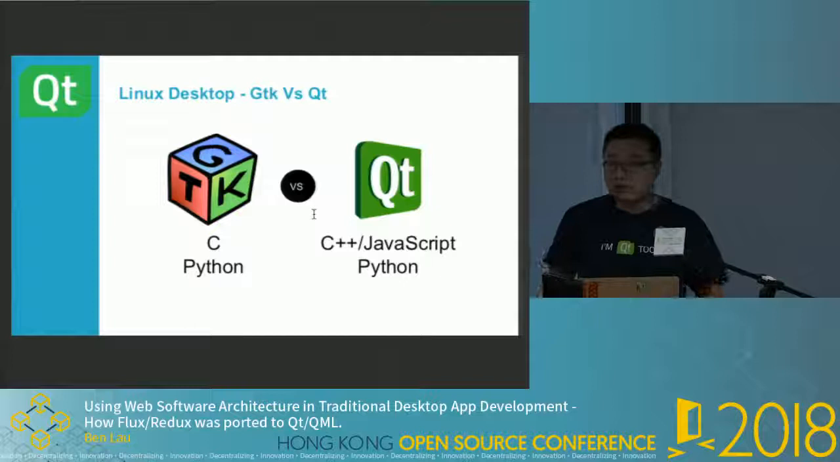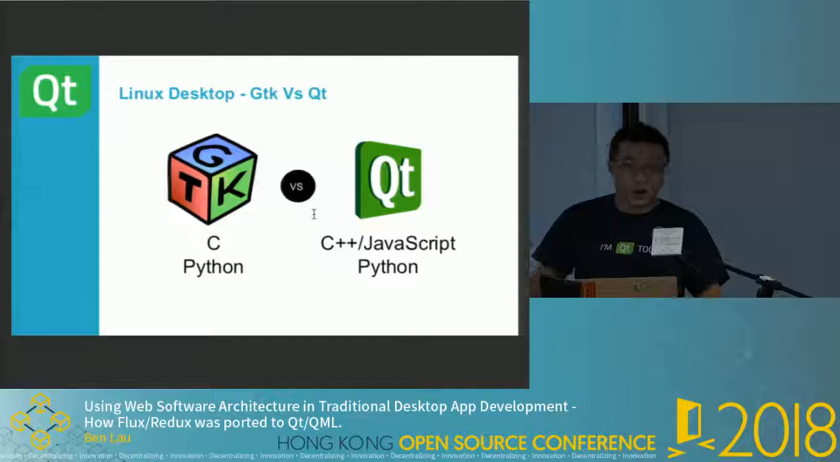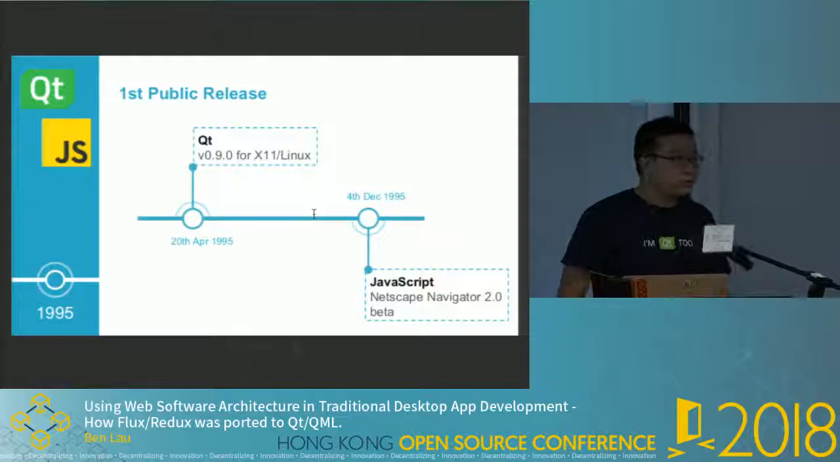And Qt. You could find a lot of debate between two kinds of framework over the internet. And you could also find a lot of debate about C versus C++ too. But in fact, Qt is not only used for C and C++ development, it could also be used for JavaScript and Python development. But people probably don't know that the first year Qt was published is the same as JavaScript.